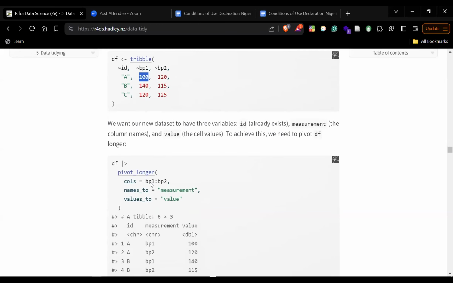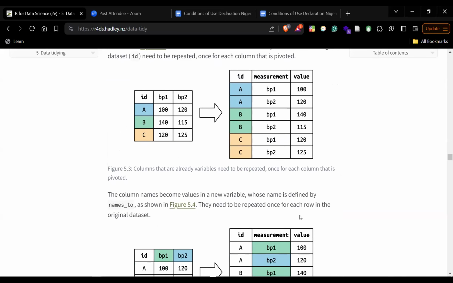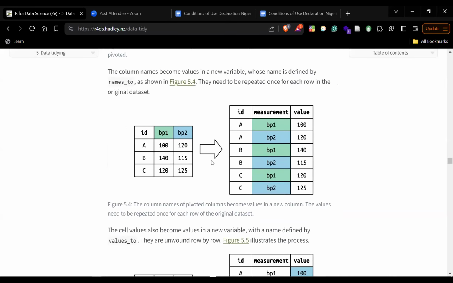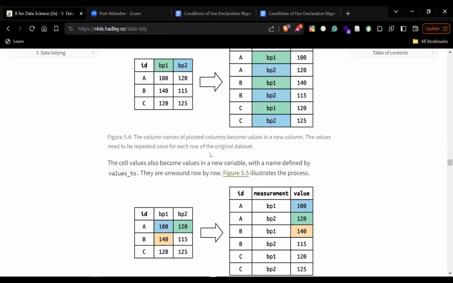So this is a summary of how pivot longer actually works. You can see a diagrammatical representation here. From 3 rows, we now have 6 rows. BP1 and BP2 now fall under measurement, while all these values now fall under value. So this is how pivot longer works. Even from this, you can understand how pivot wider also works. You can just have an idea of how it works. It is just the opposite, from columns to rows, from rows to columns.